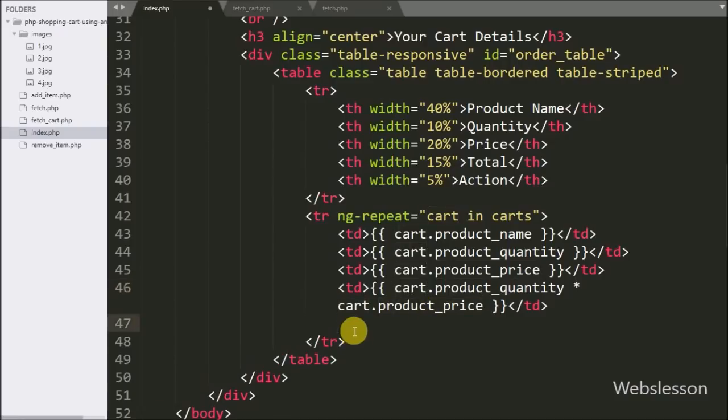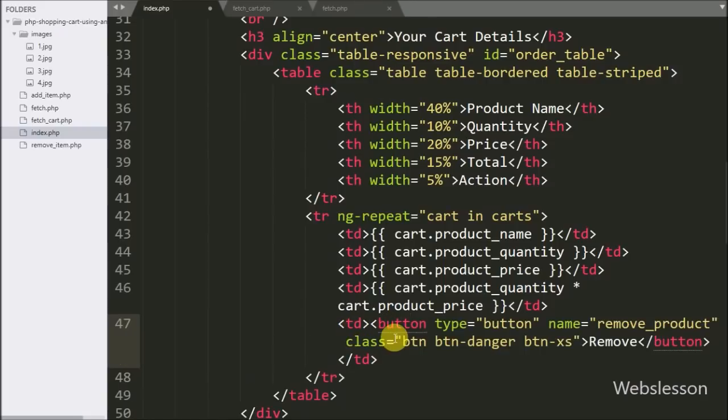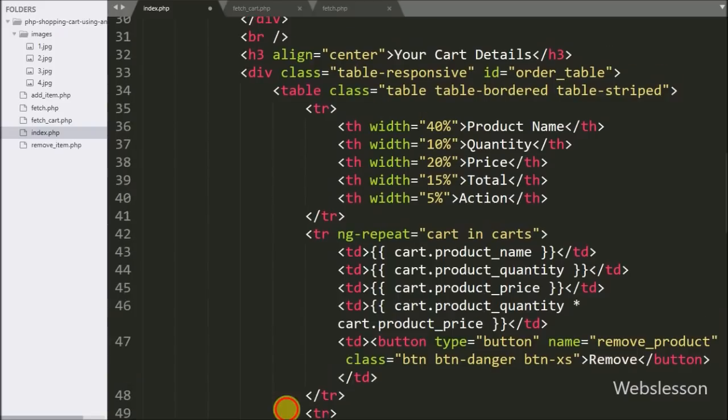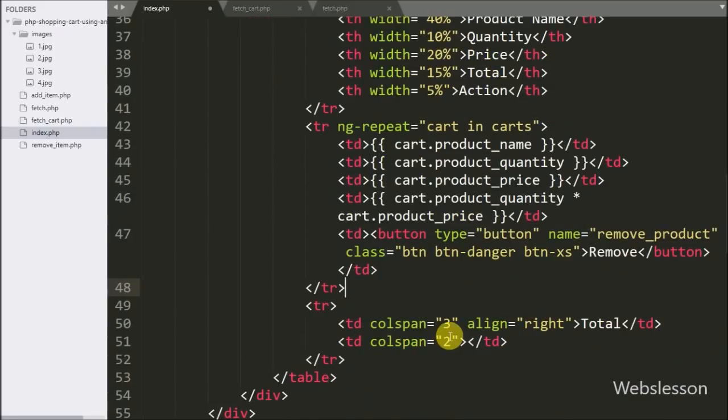And in the last column we want to display a remove button for a particular product, so here we write button type is equal to button, name is equal to remove product. By clicking on this button the user can remove a particular product from this cart. After this we want to display the total of the whole cart, so here we call the setTotal function. This function will return the total of the whole cart.